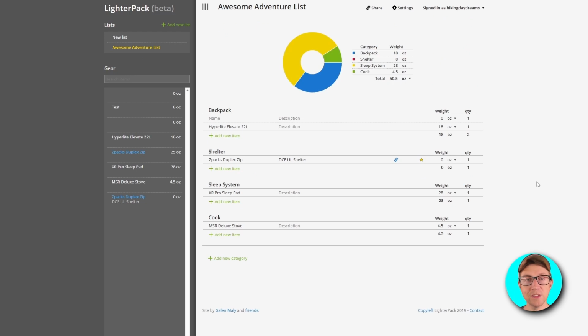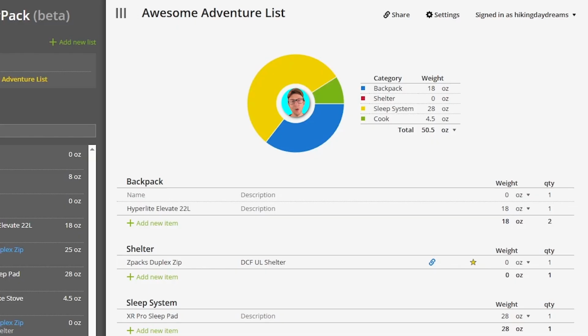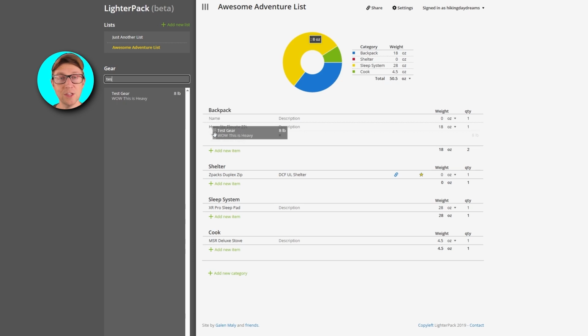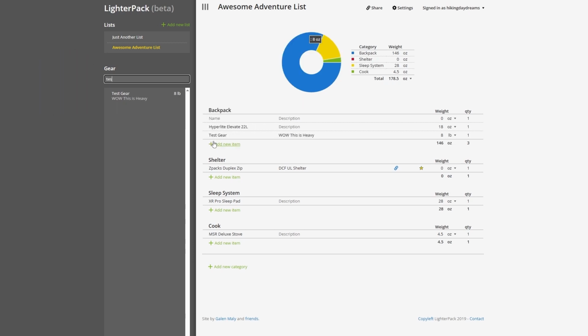Once you've entered your items, LighterPack automatically creates a color-coded pie chart that shows how your weight is divided by category. You can hover over each slice to see how much weight each section contributes. A great way to spot heavy items and fine-tune your setup. The search tool lets you quickly find gear items you've added before. You can drag and drop items into new lists, so you don't have to rebuild them from scratch each time.